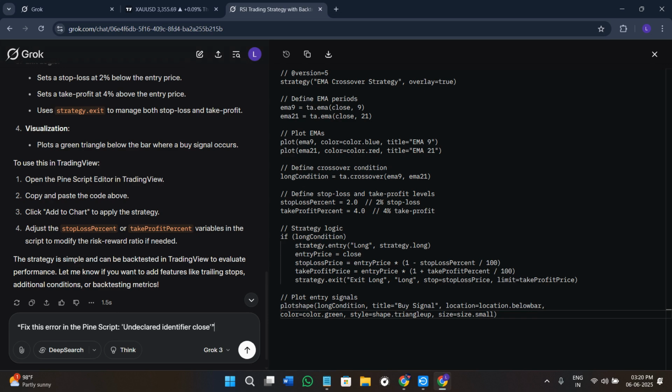Also, if you want to adjust something, just say add a condition to avoid any trades during the weekends, or you can even type something like only allow one trade per day. You can even add a volume filter to reduce any noise. Grok can keep refining the code line by line, making it a great co-pilot.